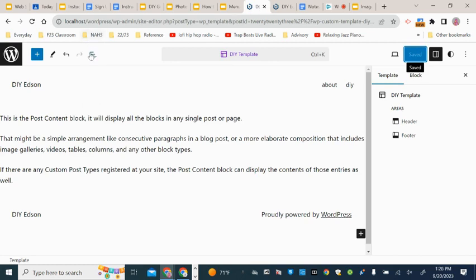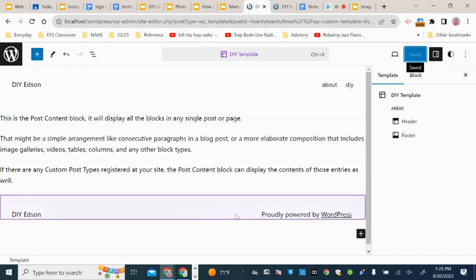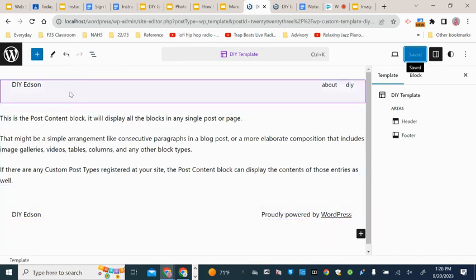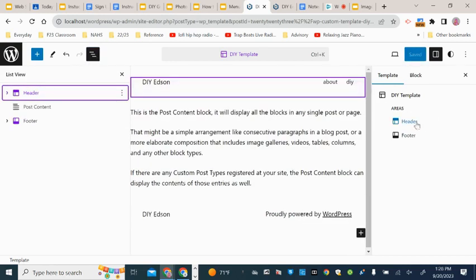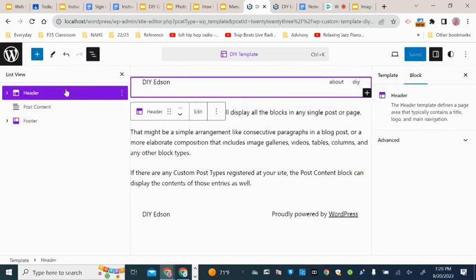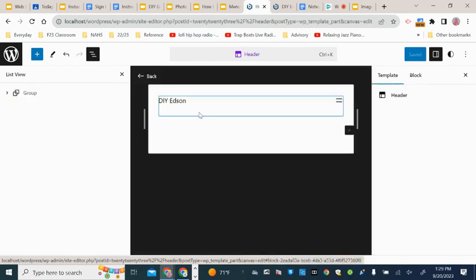Okay, so now what you're going to be doing is editing the header and the footer. You don't necessarily want to put "Proudly powered by WordPress." You might want to put your own information on here. So you can go over here to the header, click on there, and we're going to edit the header.